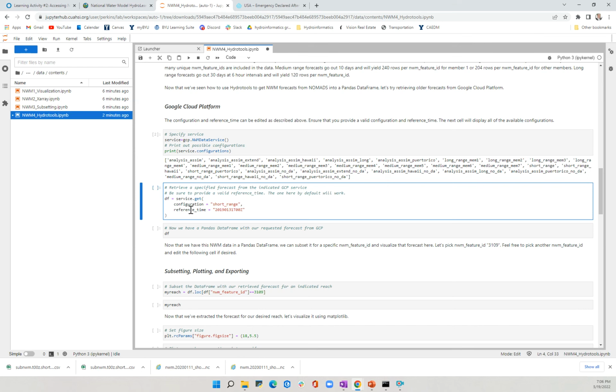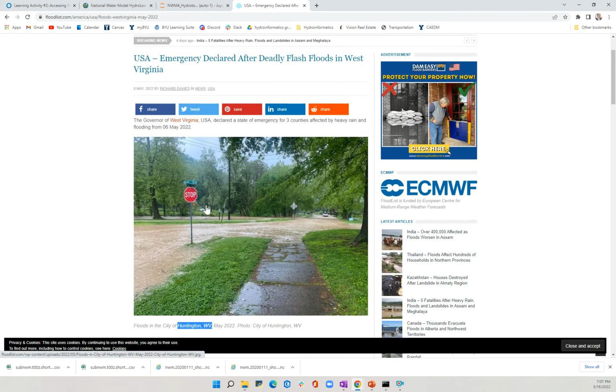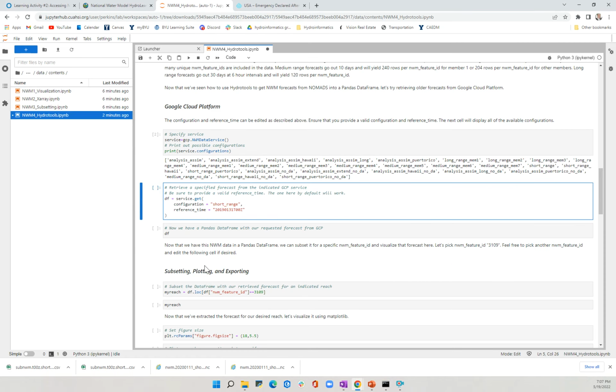Short range is perfect. Now the reference time. This is really important. So if we go back to our example, we're in Huntington, West Virginia. This happened the 6th of May. So we got to come in here, and I got to put in the date that it happened. So 2022 happened May, and it happened on the 6th.